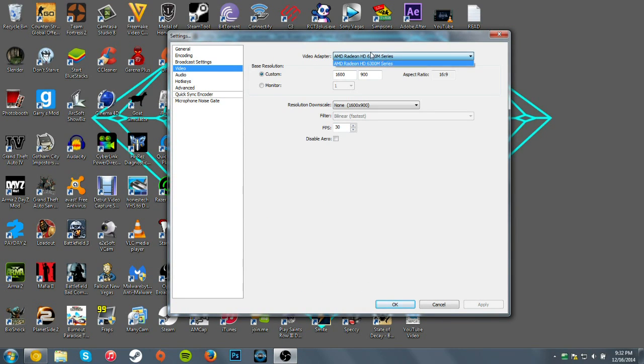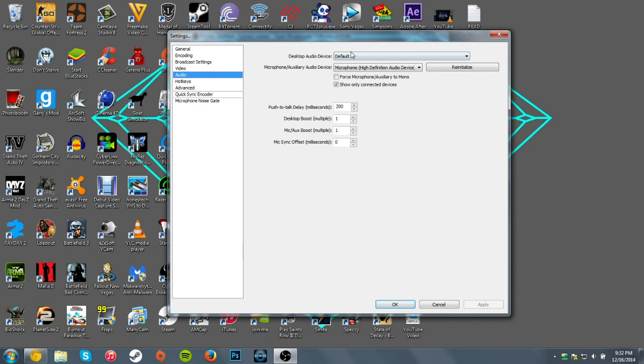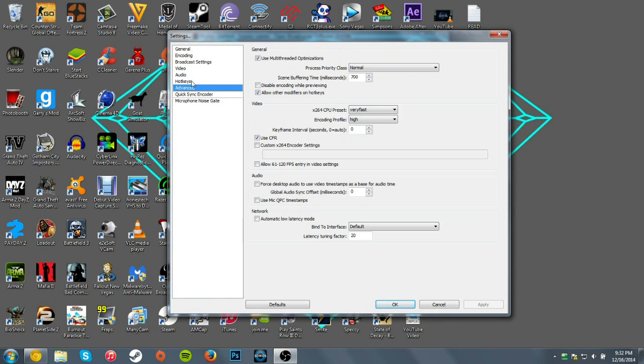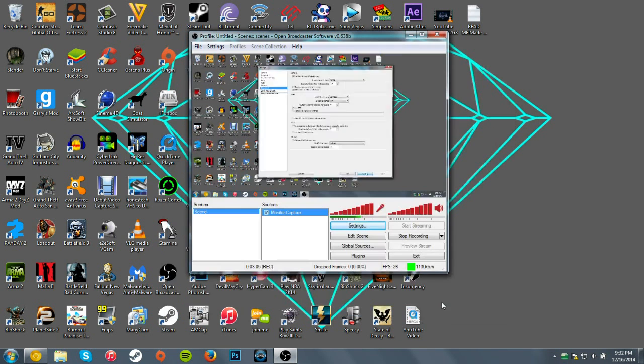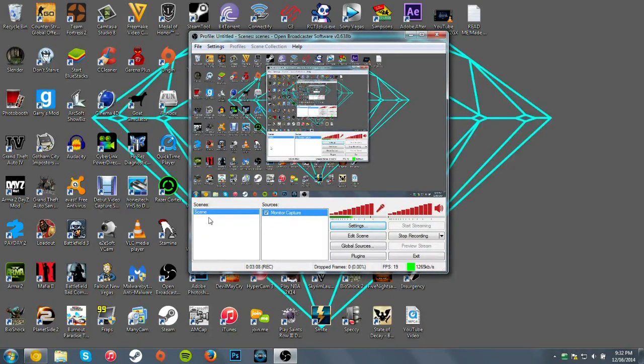For video, you choose your video card. This is the only video card that I have in my laptop. Then you can do monitor or custom. I just got custom because my laptop is 1600x900, the current aspect ratio, and then you can choose the resolution and FPS. For audio, I keep the desktop audio device at default, and then you choose your microphone. Then you've got some hotkeys and advanced stuff.